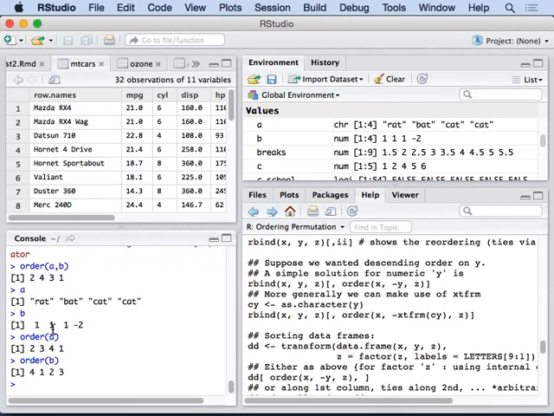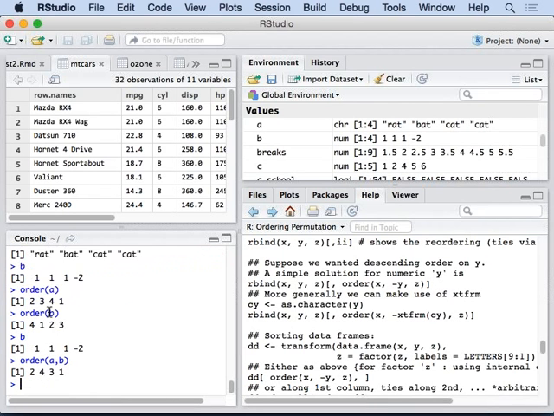Comma order B. B is what? B is another array: 1, 1, 1, 2. So we can order two things. We try to order it by the first, and if there is a conflict, then use B. It's like saying order by one column, second column, third column, fourth column. Make sense? So sorting on multiple columns is done using order.